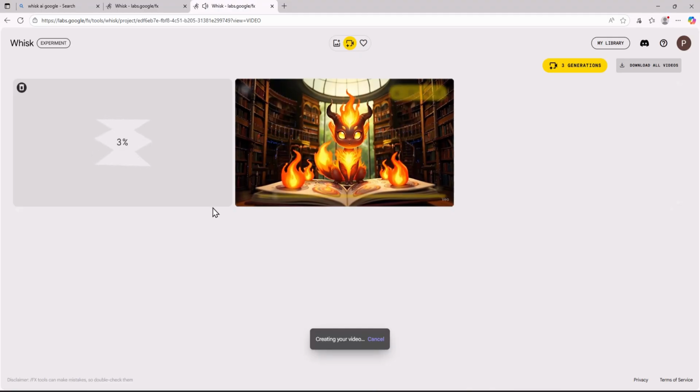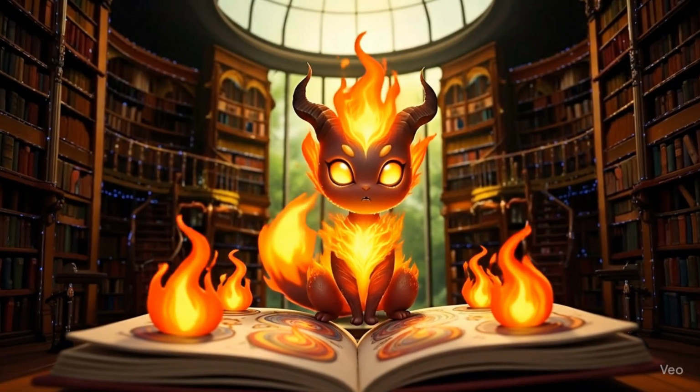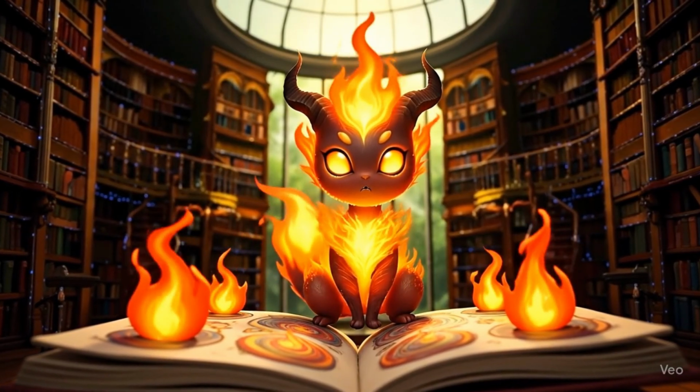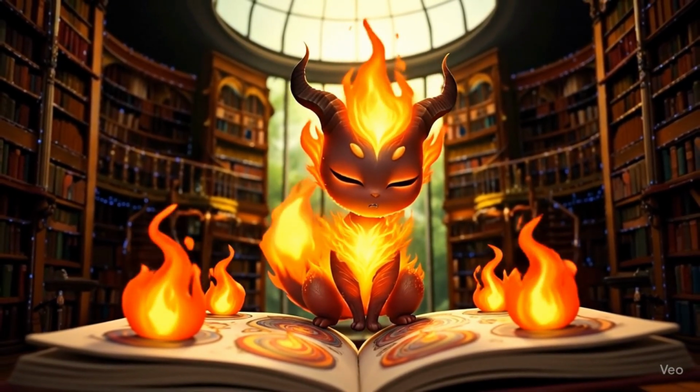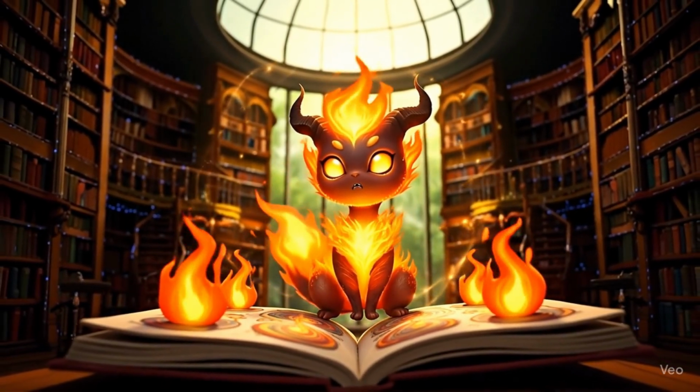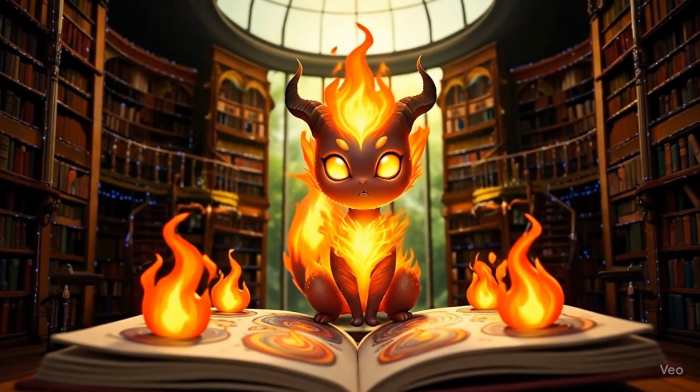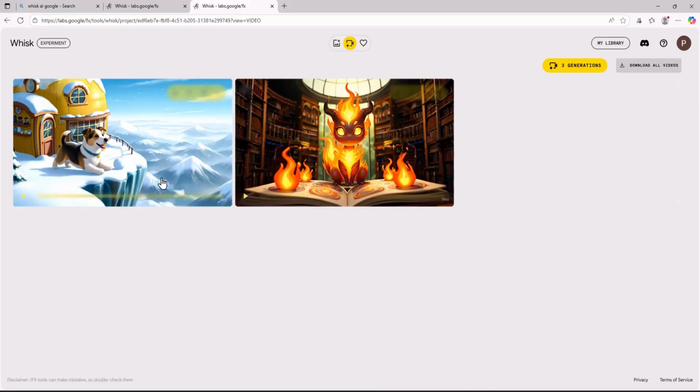This is the video that Veo 3 has generated. As you can see, this video looks quite cool, and there is actually sound in this video. Sometimes you will face a problem where there is going to be no sound in the video, but that is quite rare, so if you face that problem, just regenerate the video. I also tried another video generation with Veo 3 here.